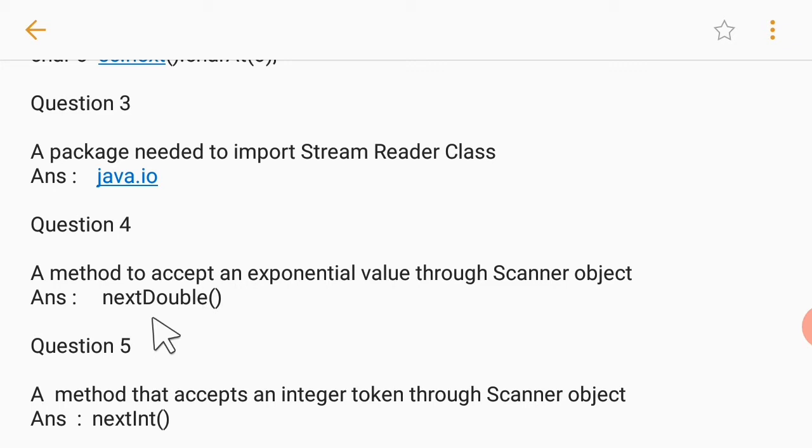So for int, it's nextInt. For float, it's nextFloat. For long, it's nextLong. For a string, it is next. And for a string, one more function is there, that is nextLine. Next cannot read spaces, but nextLine reads the spaces also. So generally for a string we use nextLine.